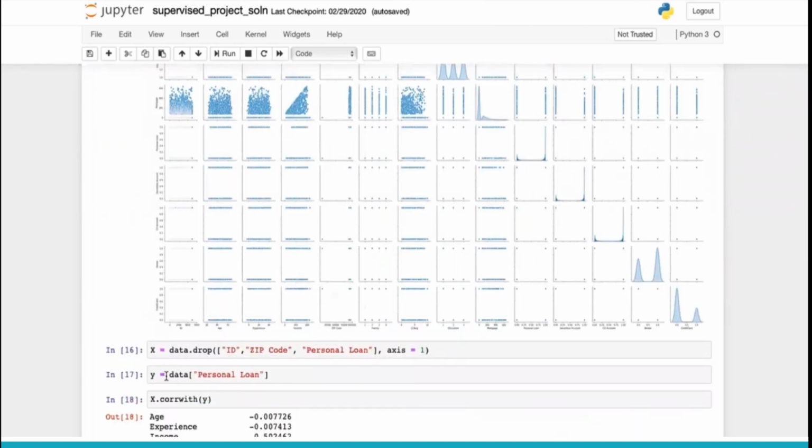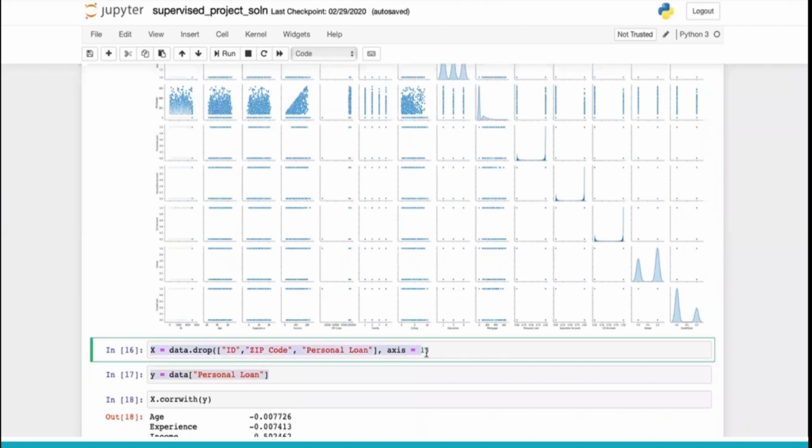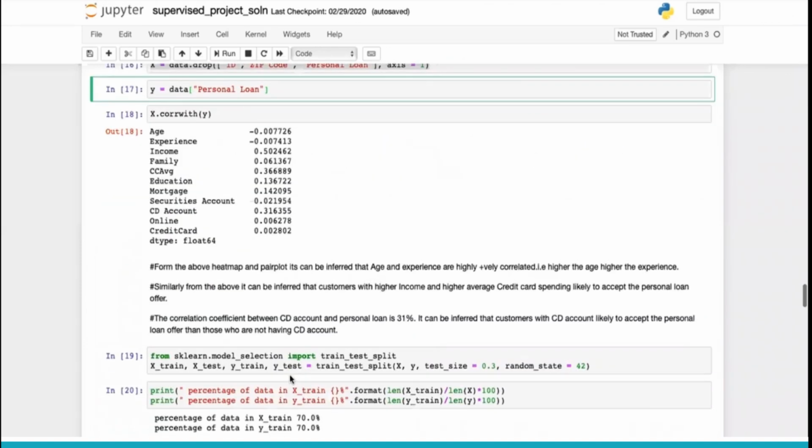Because I will put it in the Y. Y is my target, right? X is my attributes, features. So I have dropped from X, I put it in Y. So I have prepared my X and Y data set.